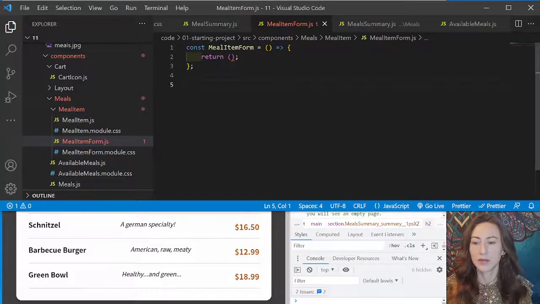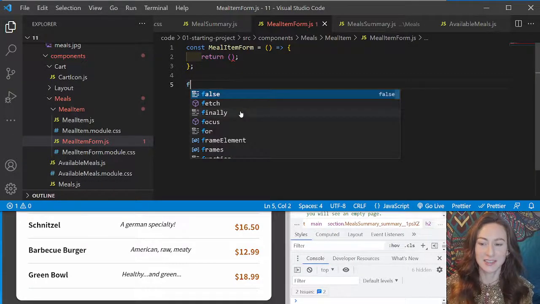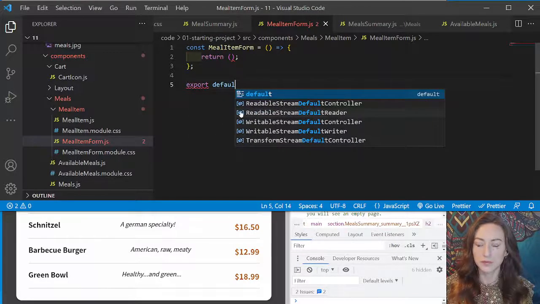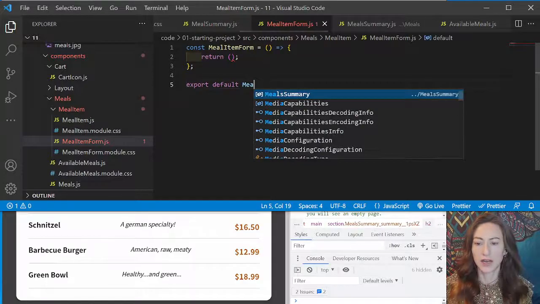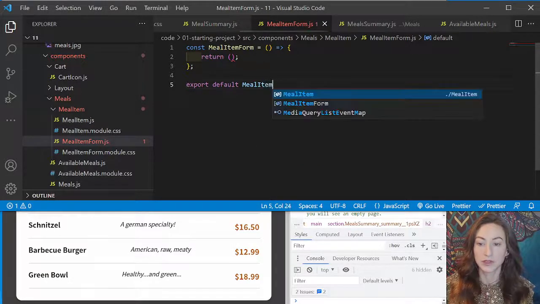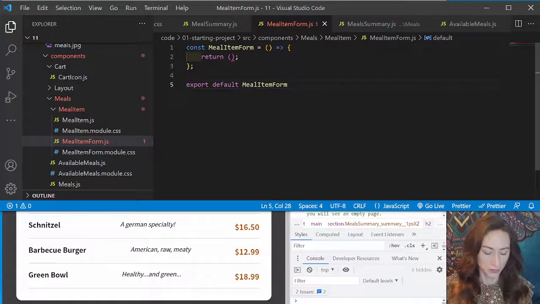Well, it's given out, maybe that's why it's a good idea to leave that to the end. And then export default and the name of this file again, and this just means this can be used elsewhere. So MealItemForm, there we go.